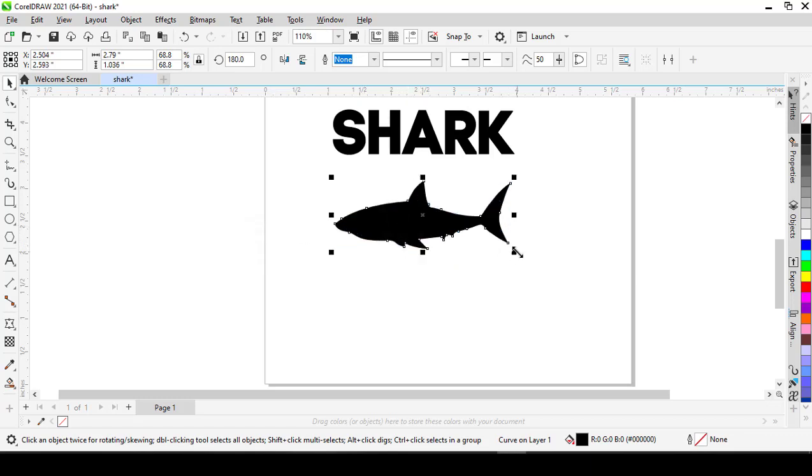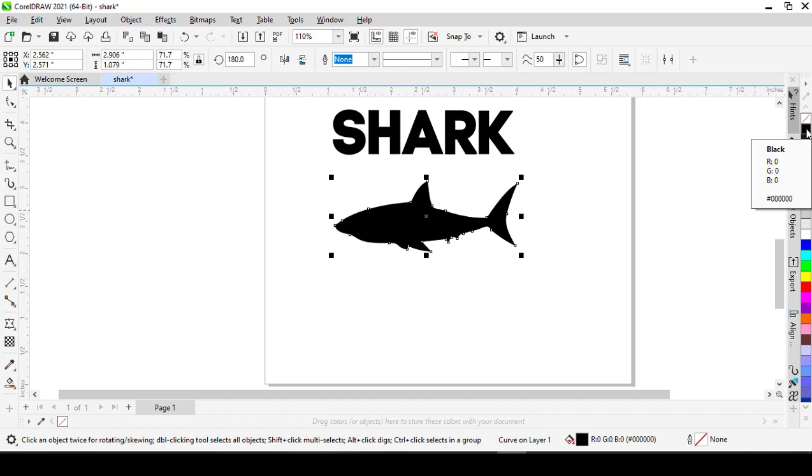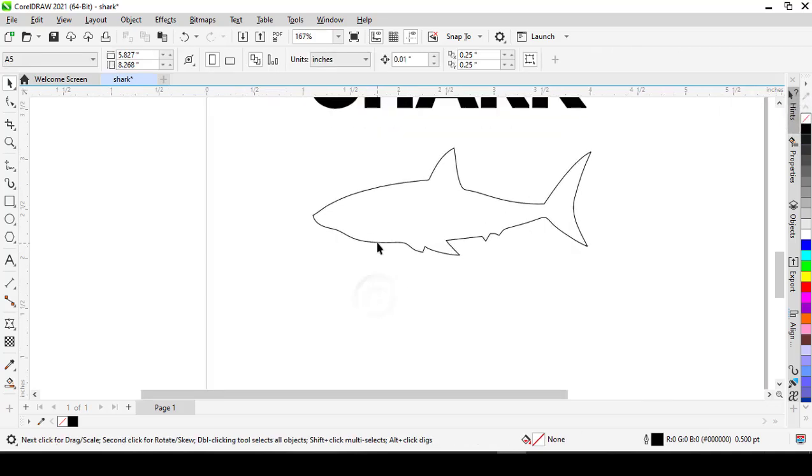So with this created, I want to remove the fill from the shark and just give it an outline so that we can see the edges of the fish. To do that, I'll just come over to this place, right click on black to give it a black outline, and then left click on this red slant here to remove the fill. So I'll do that here.